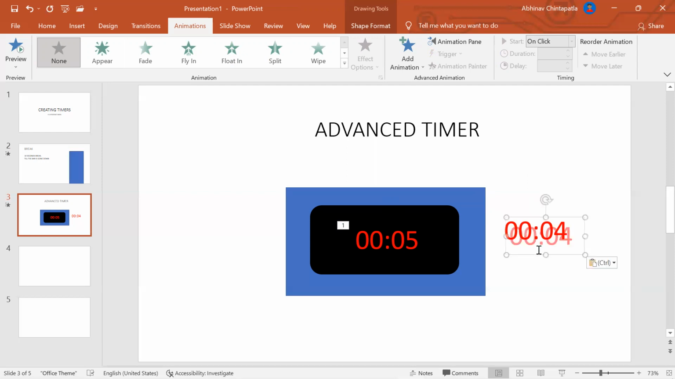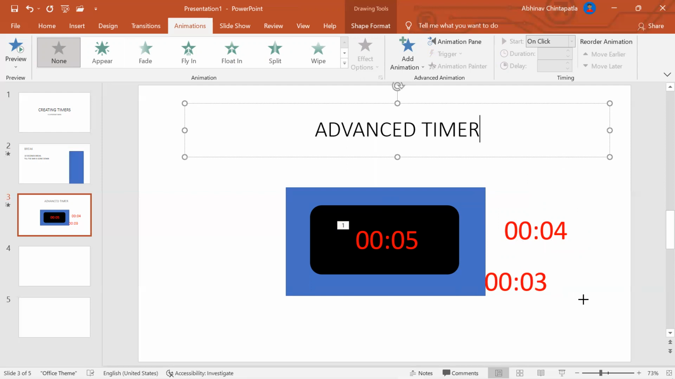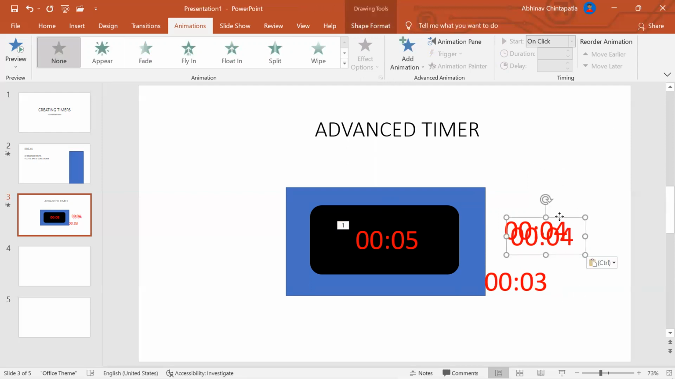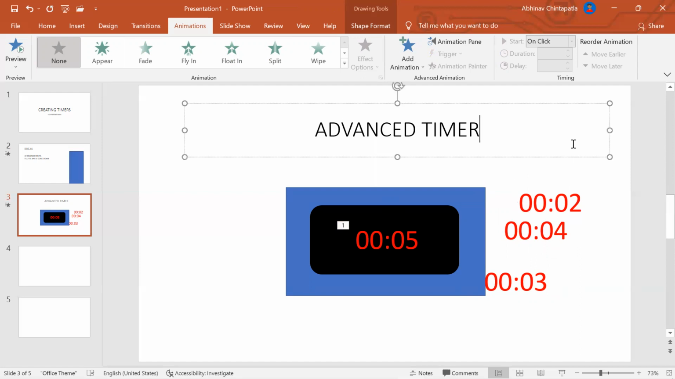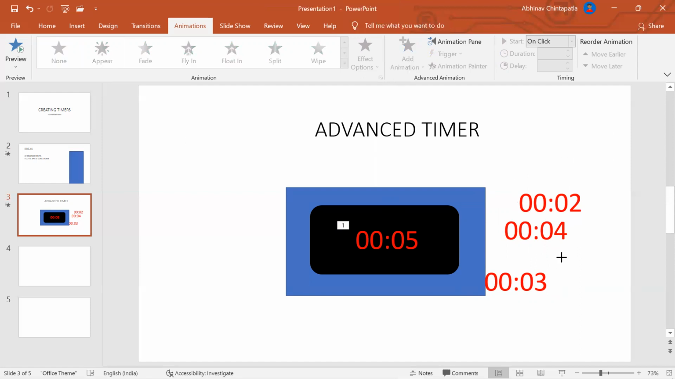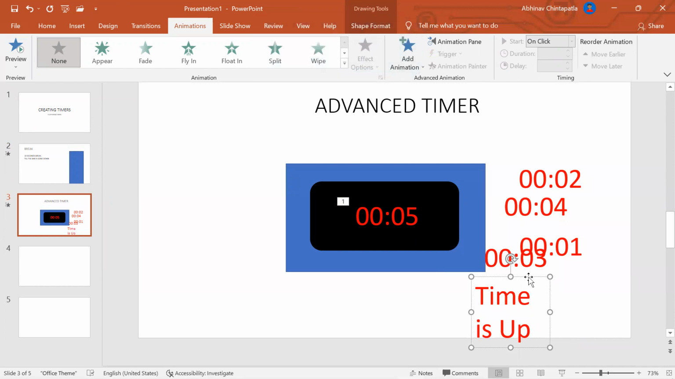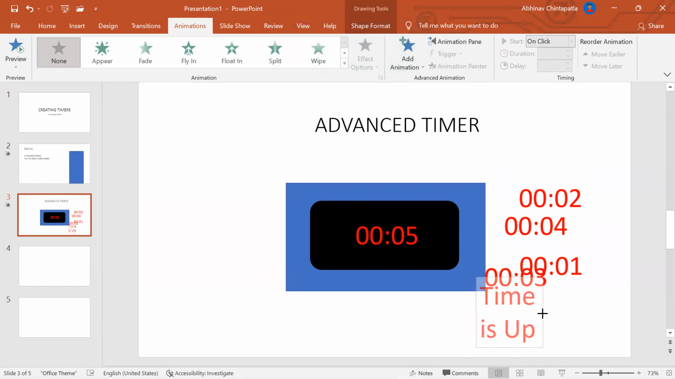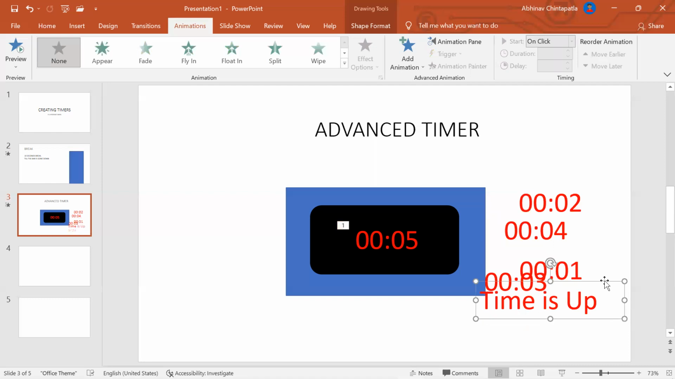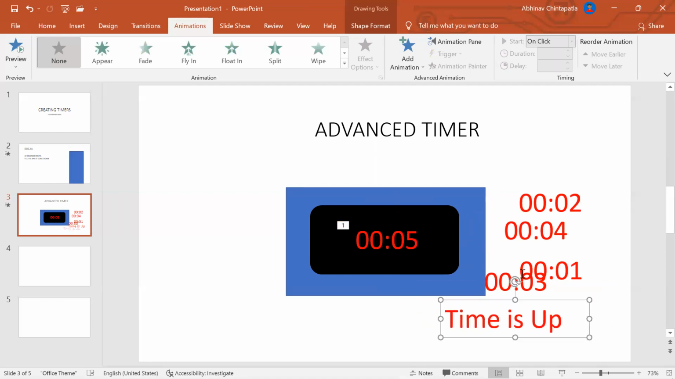Control C, Control V, 0003, Control V, 0002, Control V, 0001, and Control V. Instead of this, time is up. Yes, time is up. Should fit here, right? Yes.